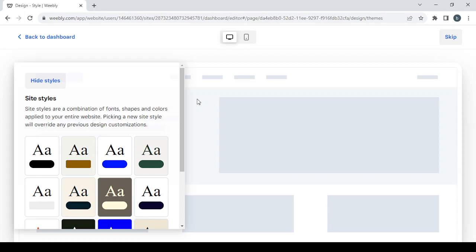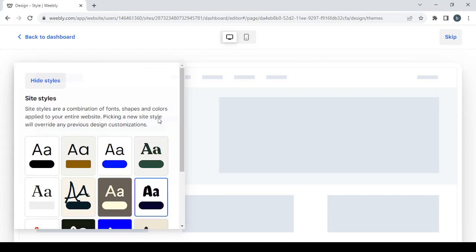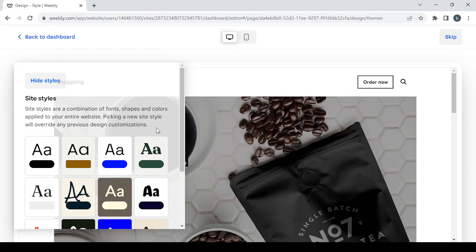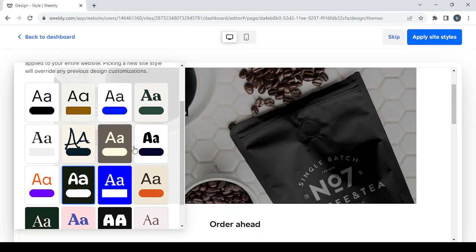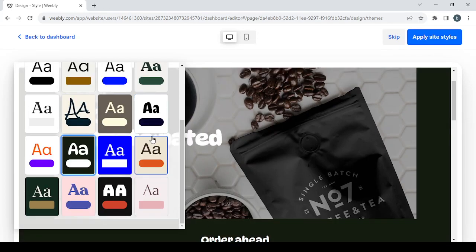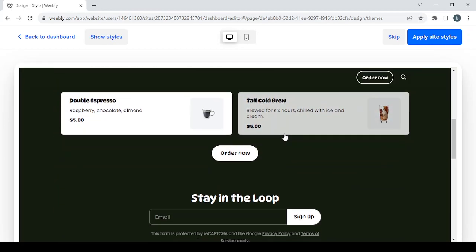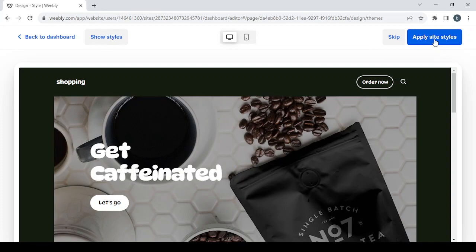Here we have the styles, which is the first step of creating our store, which is choosing a style from these ones. So it doesn't matter what style you choose now, you can change it later, but just make sure to choose a good one to save time. So here for this template, I'm going to choose this one and check if it fits. So I think this one is very good. It will do the job. Then click on apply site styles.